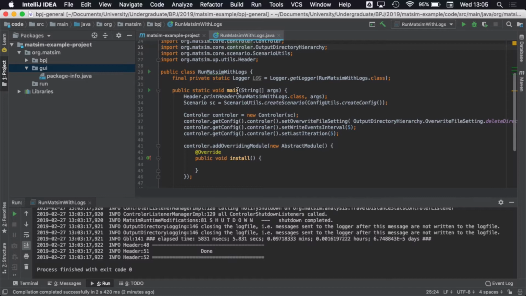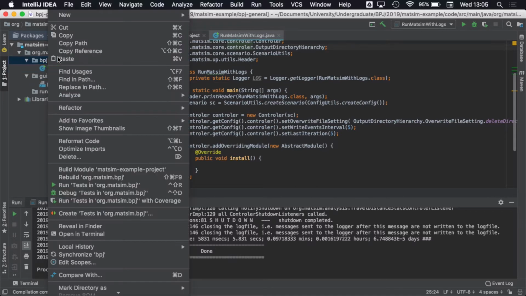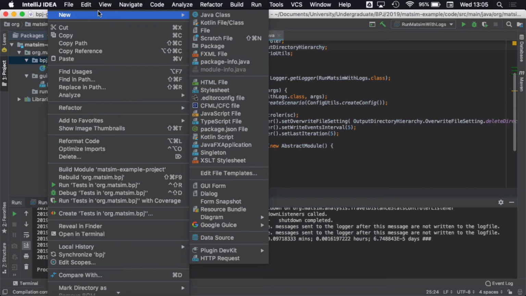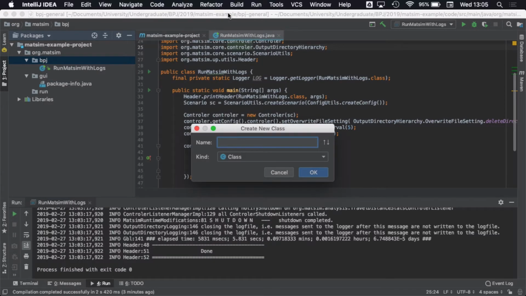I think Kai Nagel at some point said, no class should have more than 200 lines of code. Otherwise, it's not tractable anymore. Now, I usually forget about that advice by the time that I get so excited about coding. But I think there's a lot of value in there. So, what I'm going to do now is I'm going to create a new class for myself here. It needs to be a new Java class.